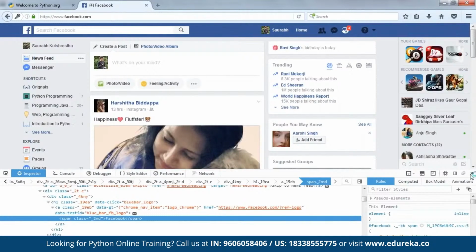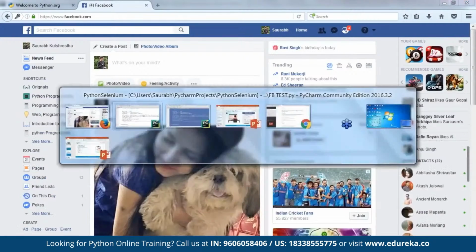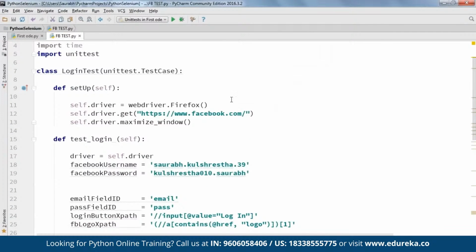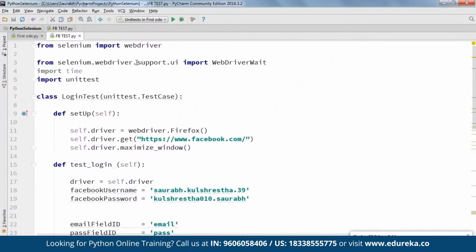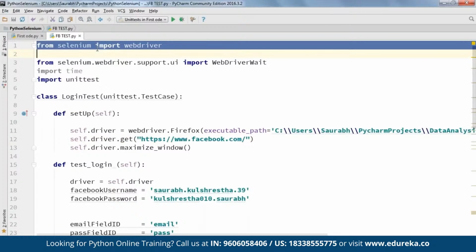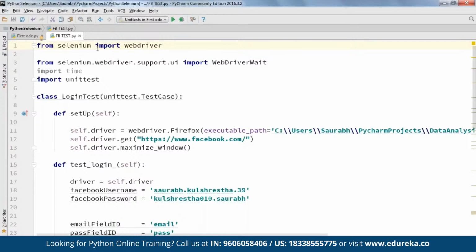I have already copied it and pasted it in my PyCharm. So this is how the code looks like. I'll explain each and everything in detail. First, we are importing the module that is Selenium Webdriver, and I've told you earlier why we are importing that in the previous example also. Then we'll import WebDriver wait. This will actually wait until the web page has been loaded. It is used for that purpose.